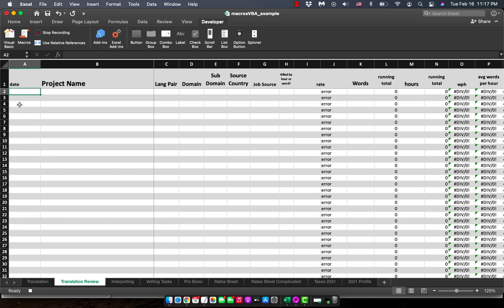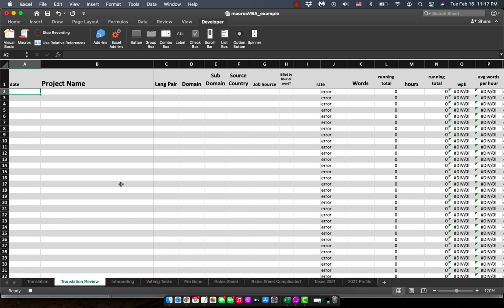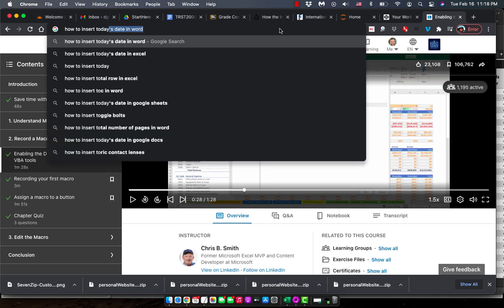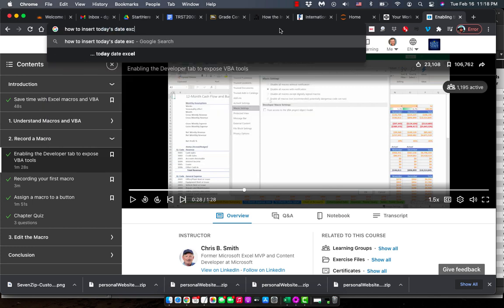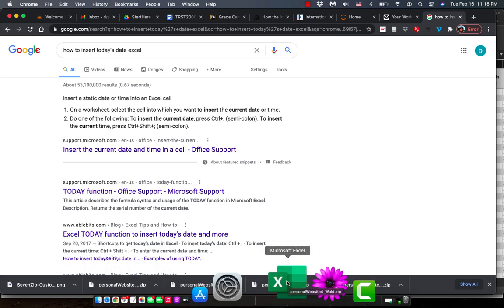And so we can insert a date here. And you can say, well, for our macro here, we want to insert today's date. How might we accomplish that? We can look up, for example, how to insert today's date Excel. And so kind of get them used to Googling things. And so insert the current date, control semicolon. Okay, let's try that, control semicolon.